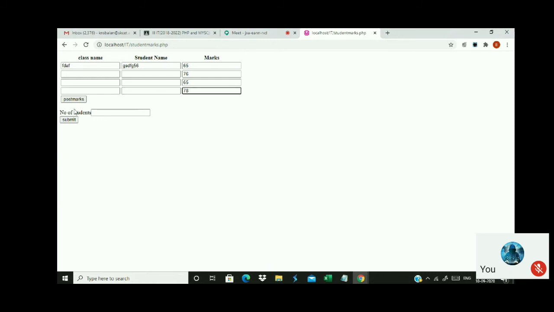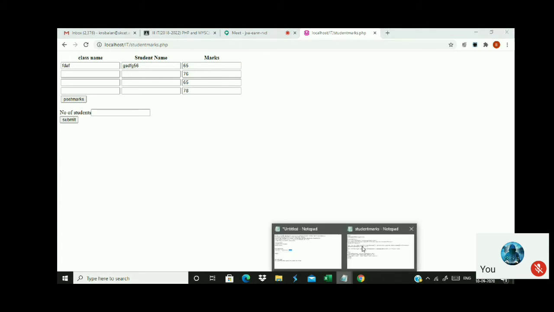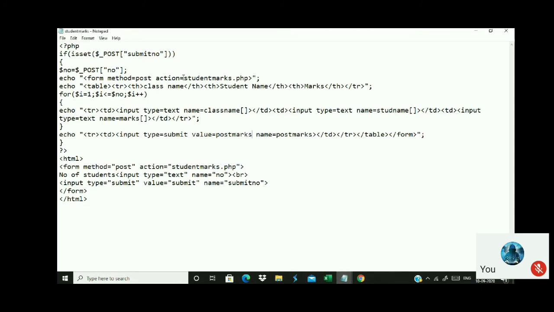Now what should I do? When I press this post marks, all this data should be posted to a backend here. Backend means it is called MySQL. So again, I am not going to write a different file. I have to post in the same file here. So how to post it in the same file? Now listen carefully.